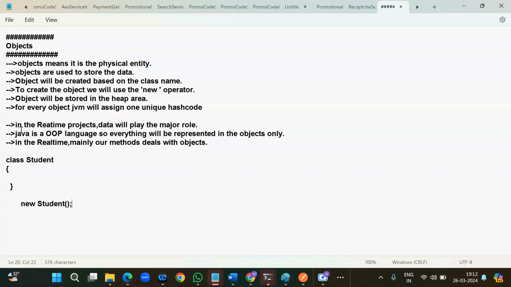Okay, the next point: in the real-time projects, data will play a major role. Basically, Java is an OOP language, so everything will be represented in the form of objects only. Normally, how does one class communicate with another class in real-time scenarios? With the help of objects only, you can communicate from one class to another. We will see that programmatically also, no issue. In the real time, mainly our methods deal with the objects only.